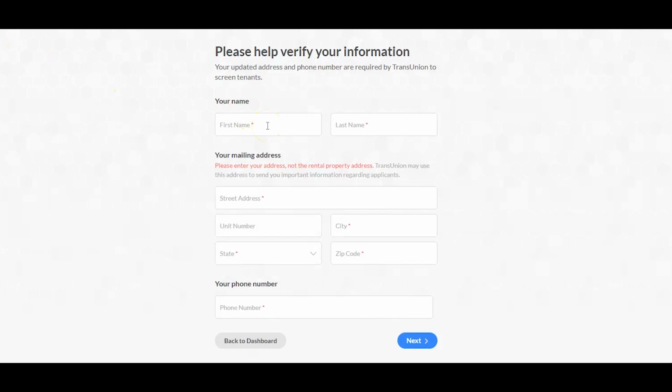It will now ask you to verify your information. Please just enter your information here. And once you do, you can click on Next to continue to the next step. Just a reminder that the mailing address to be entered here is your mailing address, which can be an office or personal address, and not the address of the property you're looking to lease.